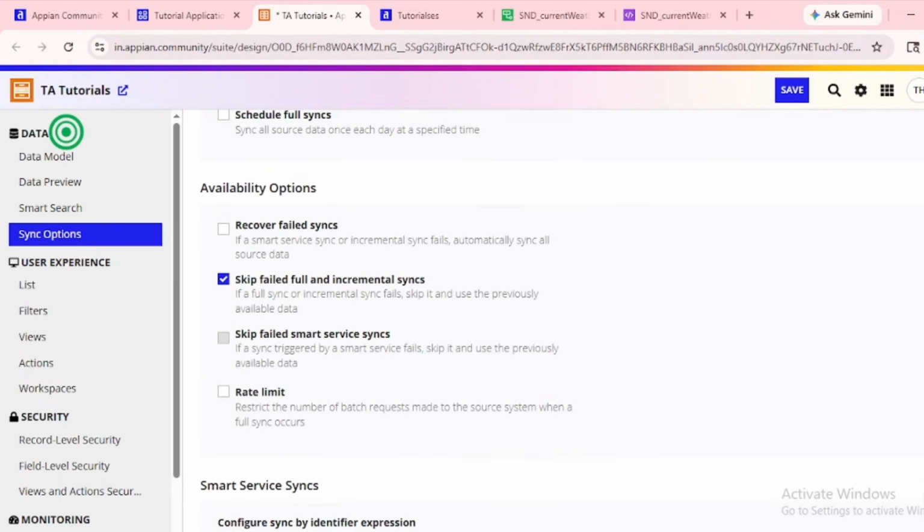And here, if the sync fails, there are different methods. Recover failed syncs: if a smart service sync or incremental sync fails, automatically sync all the source data. If you check the option skip failed full or incremental, then if a full sync or incremental sync fails, it will skip and use the previously available data. Skip failed smart service: if any smart service fails, it will skip it and use the previously available data. This is for smart service sync if it fails.